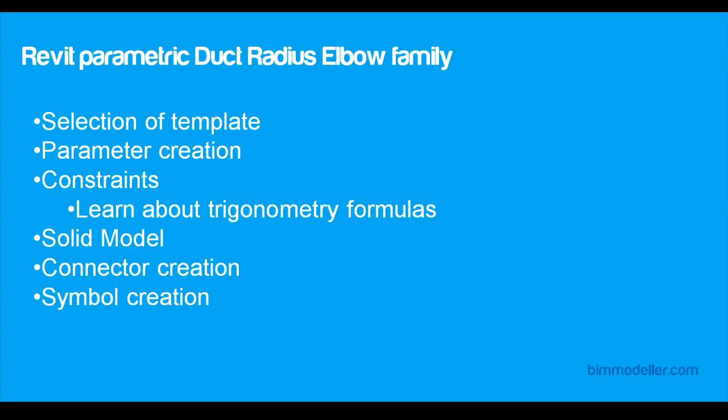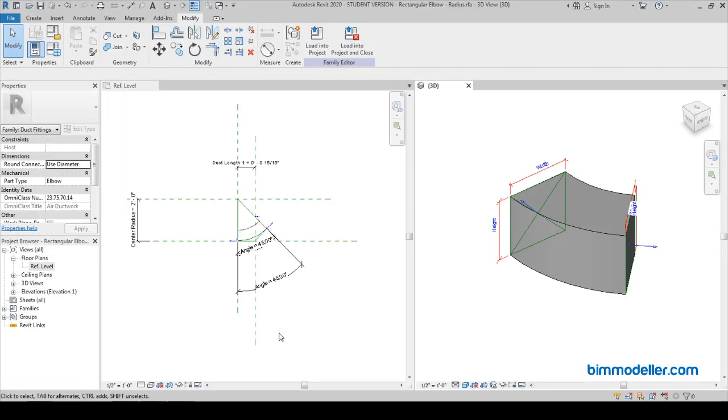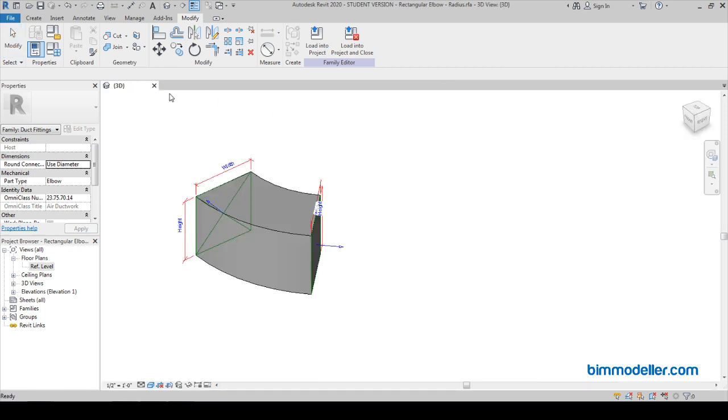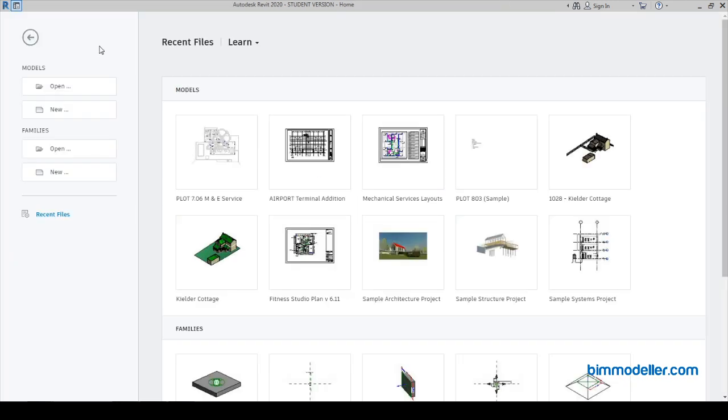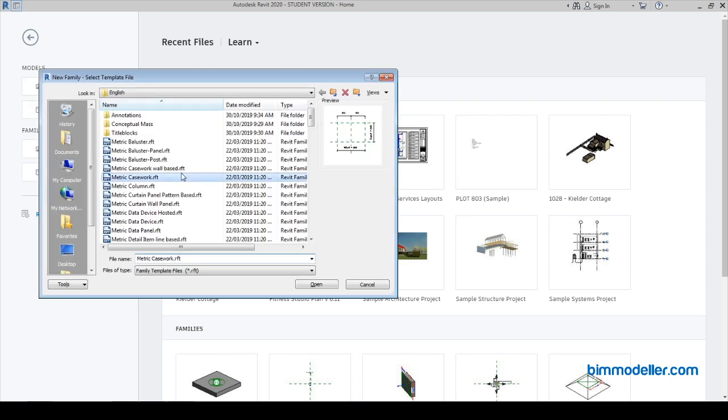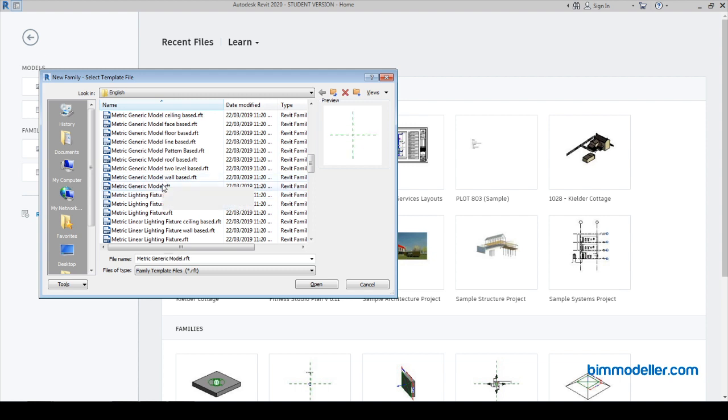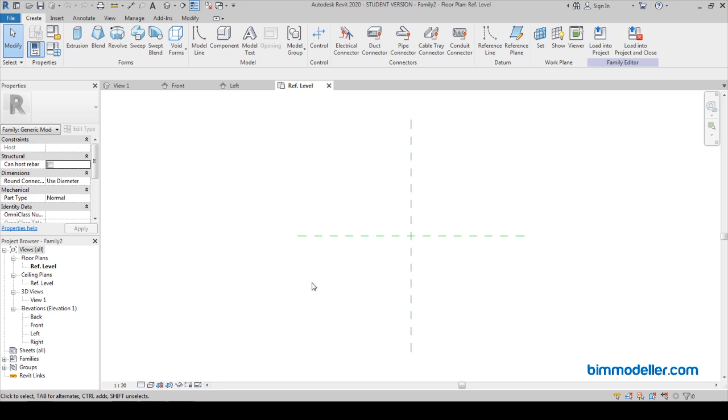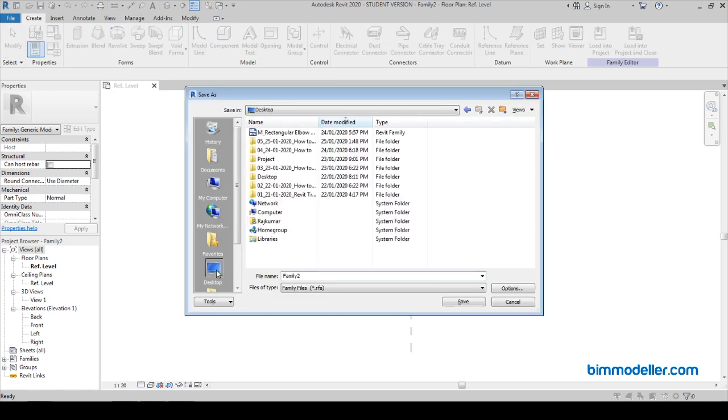So let us start with a fresh template from Revit. Close the other fittings. Let us start with Families, New. I'm going to use the metric template, the Metric Generic Model template, and open. I don't want to see the other views, so close them. You can save the family first.